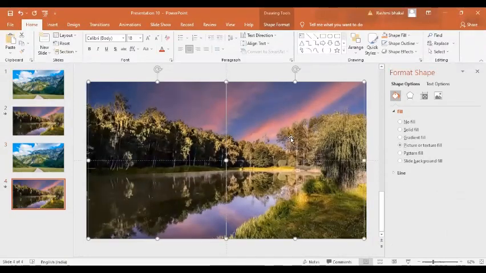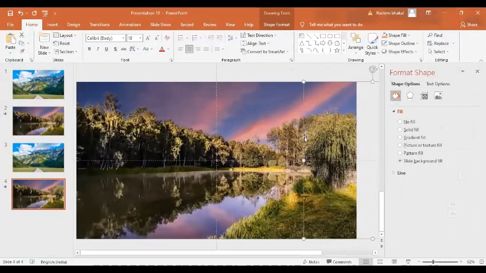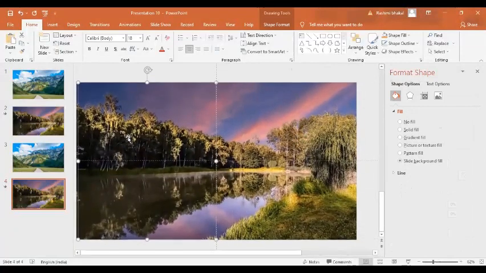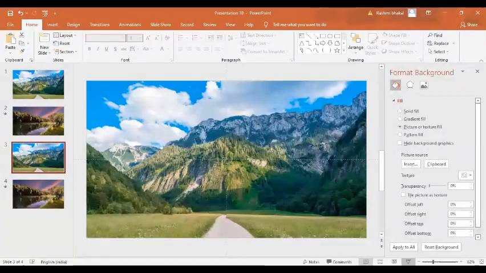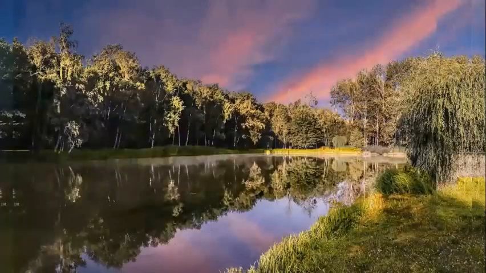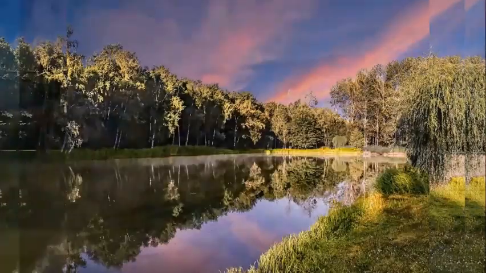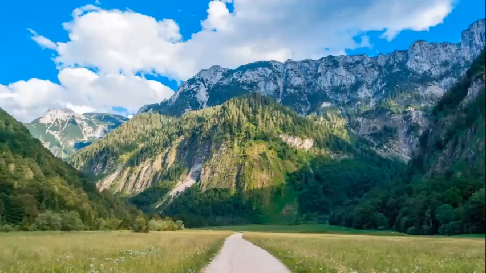Okay. Now here, this is a very important step. Now I'm going to shift this rectangle towards the right-hand side like this and this rectangle towards the left-hand side like this. Now let's have a preview for this kind of transition. Perfect. See one more time. So this is the way you can use the morph transition to change your background image.